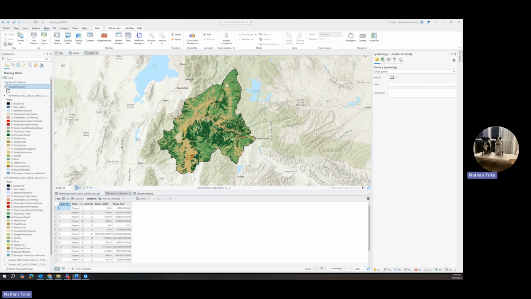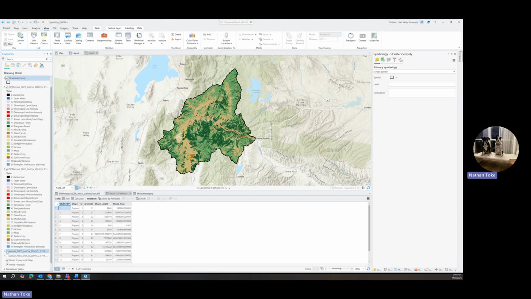So I was successful in clipping the land cover data from 2004 and 2024. There's 2024. Here's 2004 on top of it. And that was actually somewhat tricky. And I realized a couple of things that I'd share with you about the two different sources, which I showed in video 1 for acquiring the data.